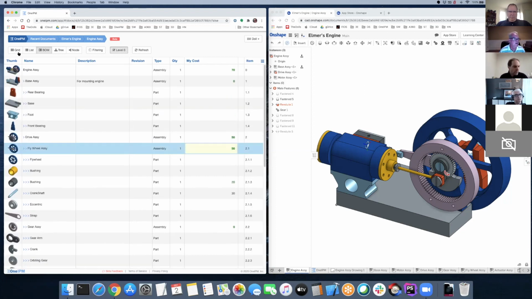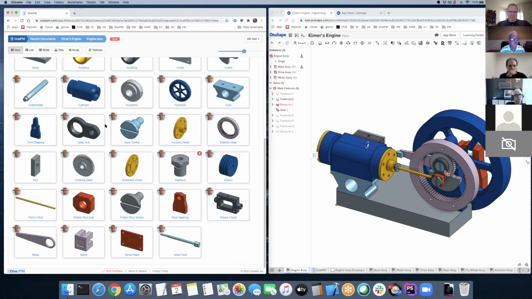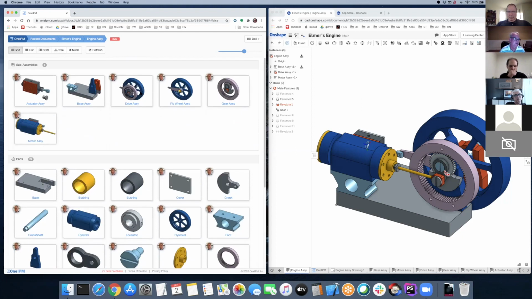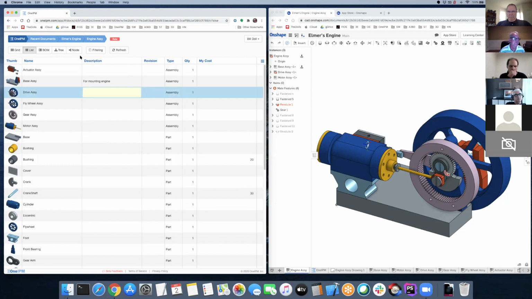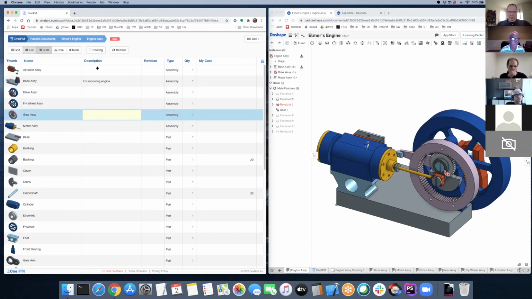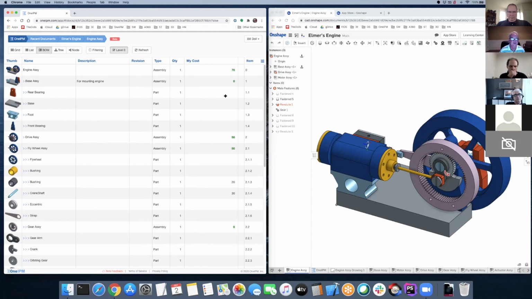So again, we've got this grid view, which is kind of cool. I can see all of my parts that are in the assembly. I can see all the sub-assemblies. I can look at the flat list view. I can make edits here. I can go to the bill of material view, start to see auto sums on particular numeric variables.